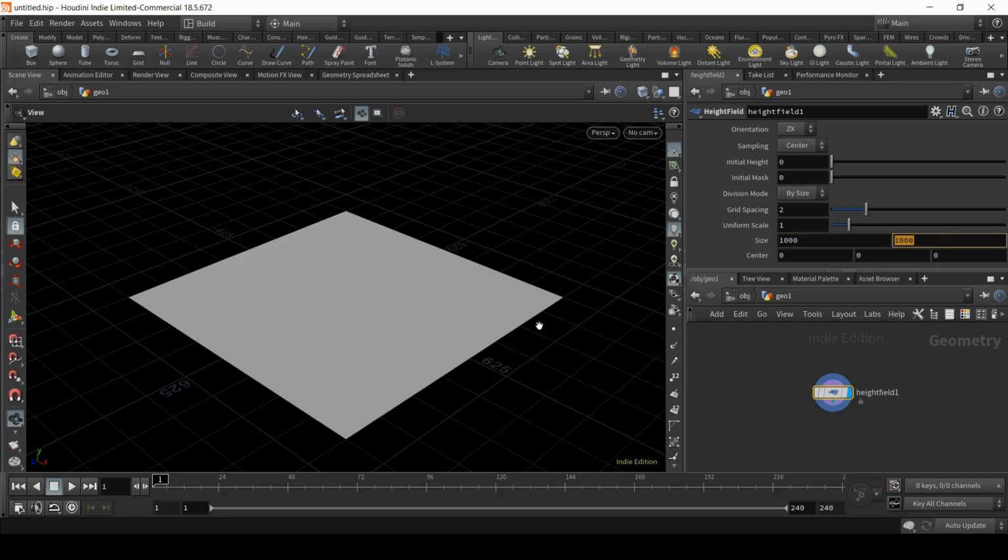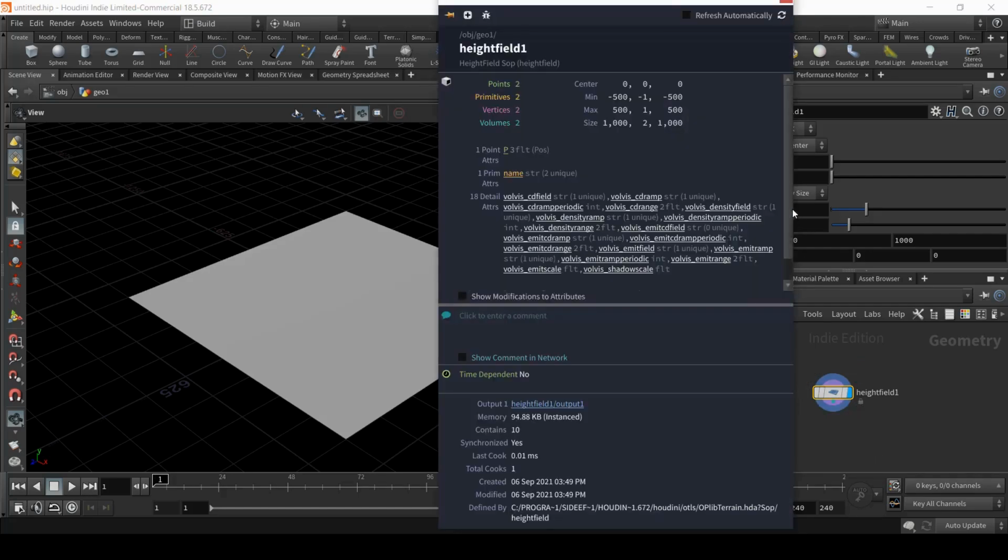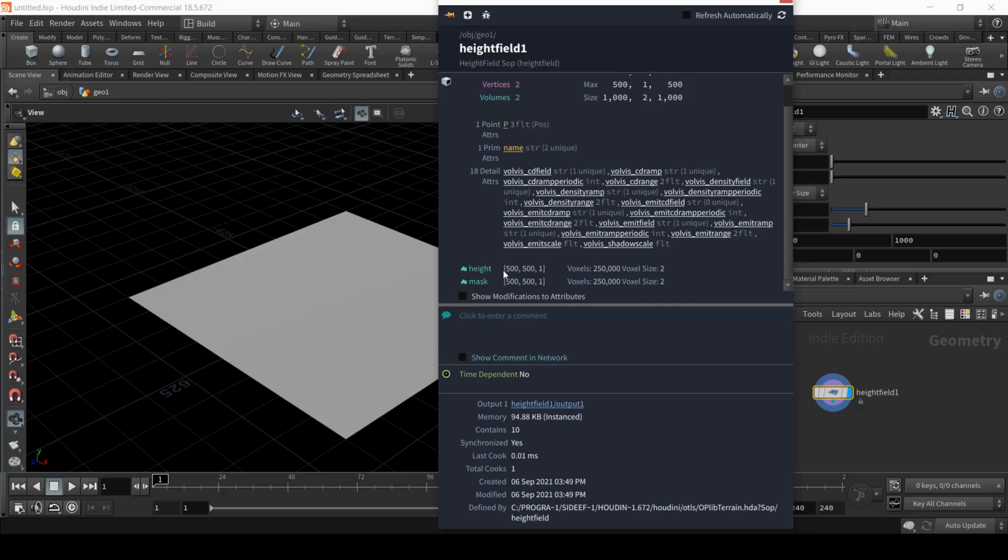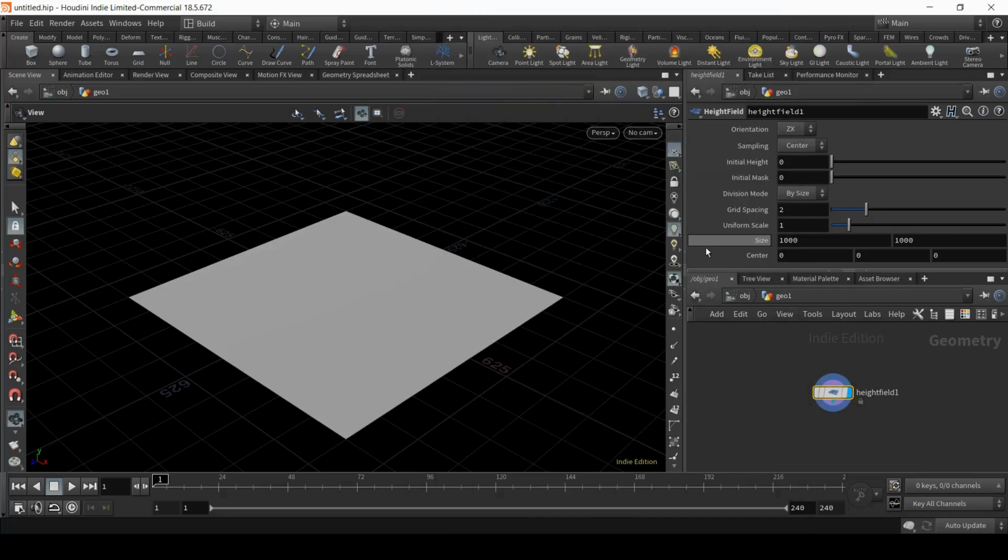Now, the most important thing that we need to understand about height fields is that they're actually made of 2D volumes. If you hover your mouse over the height field node and then click on the eye icon to see the information, you will notice that we have two volumes. One is called height and one is called mask. And it's very important to know the difference between these two volumes and to understand how these volumes can be manipulated. So first of all, let's take a look at our height field node.